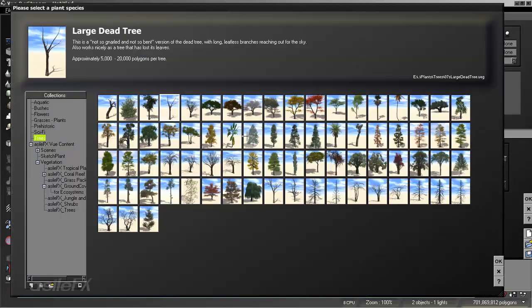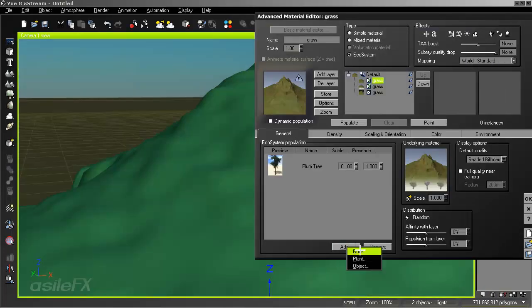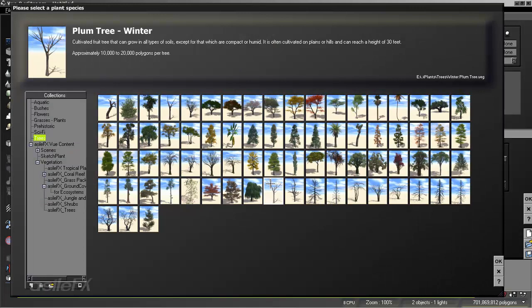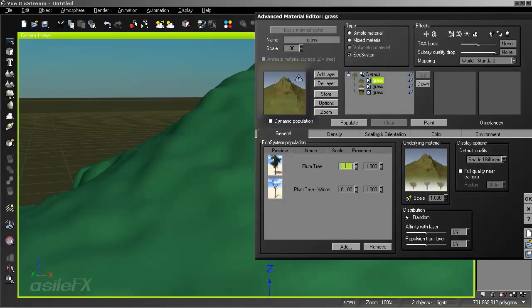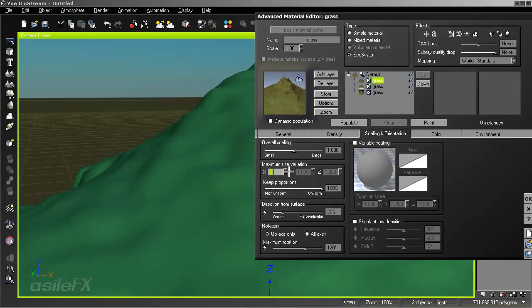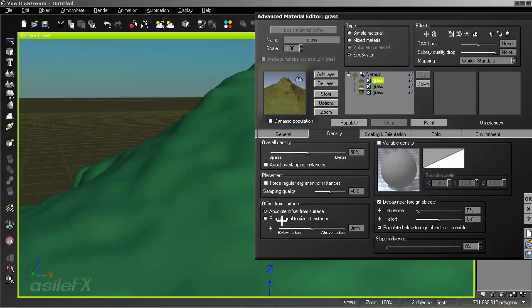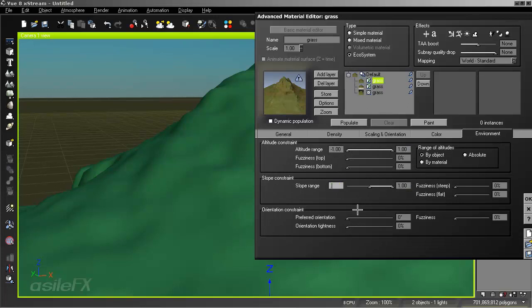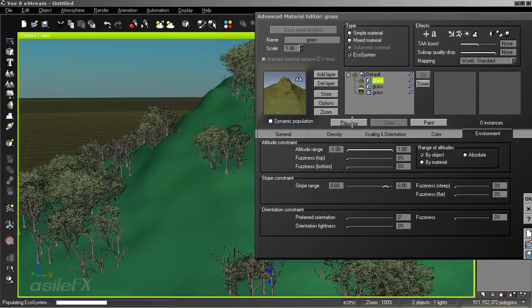Add in a plant. We're going to use the plum tree, and then add in plum tree winter. Changing those scales a little higher. We might need to match some of the size variations, and I'm not worrying about using the offset from surface right now. I'm going to take the slope range on this and set it to 0.6 to 0.8. So kind of filling in those other areas as before. And this way we could just have two separate populations to mix these trees.